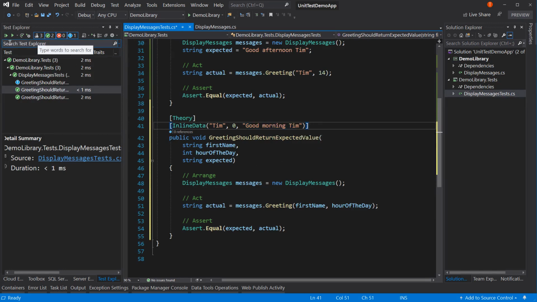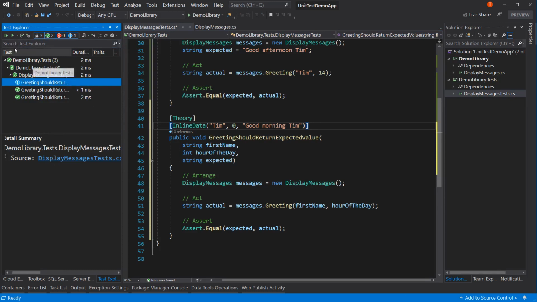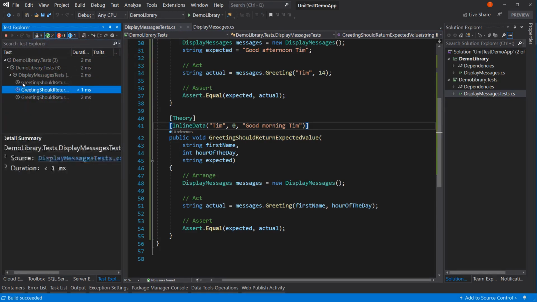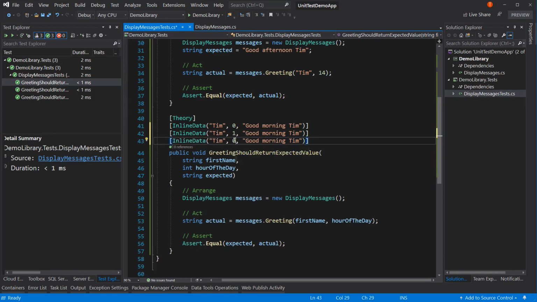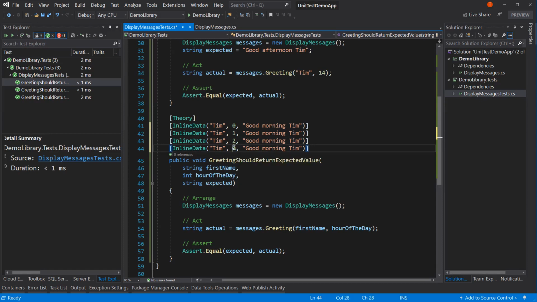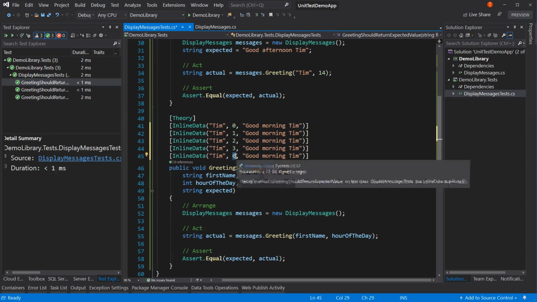If we run this, notice we have one more test here. Let's see what happens to this third test here. It turns green. But watch what happens when I copy this inline data and I paste it again. But this time I put a 1. And I'm going to paste it again and put a 2. And I'm going to test every single case all the way up through 23.